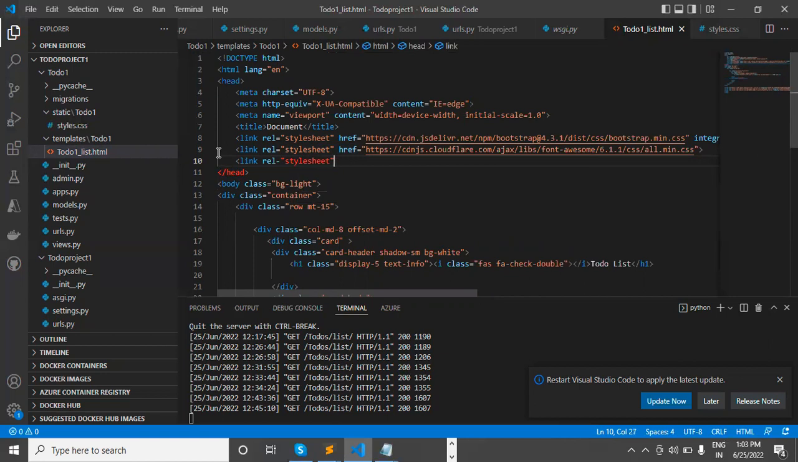Have I named it correctly or not? No, it is equal to. Okay, sorry, yes, rel is equal to stylesheet, then href. And here we are using Django. Now in Django, if you have to link your static files with your HTML files, you have to pass the complete path. How to pass that complete path? You have to put these curly brackets. This method is known as the Django method, Smita ji.